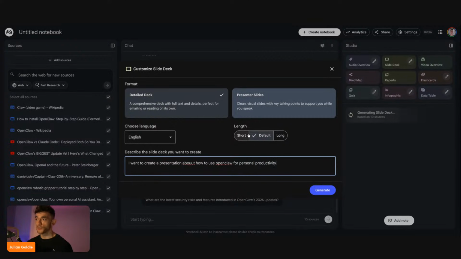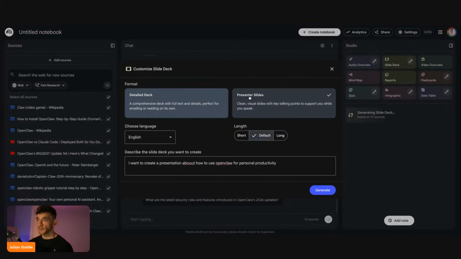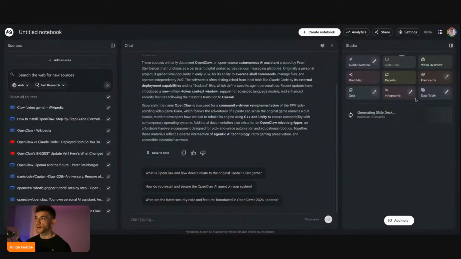You can switch between short, default, and long. You can actually change the language over here. You can switch between presenter slides, so like clean visual slides with key talking points, or like a comprehensive deck with full text and details, right? So if we start on presenter slides, it's going to create that slide deck based on the personal productivity theme that we gave it, and then it will generate it over here. And then you can just rename this to, for example, OpenClaw guide, right? And this takes a few minutes to generate.